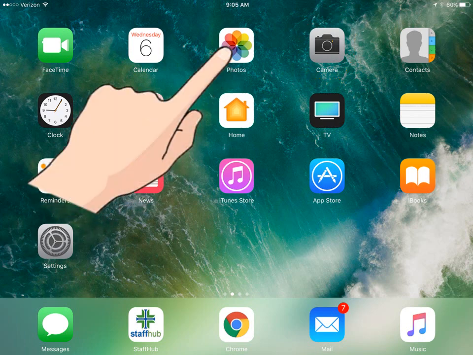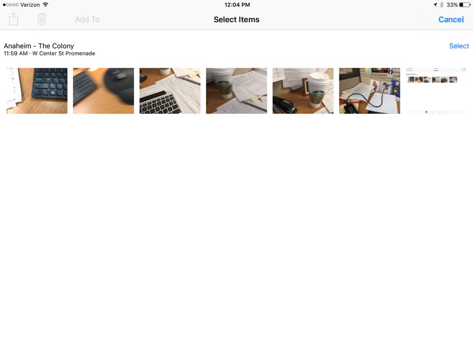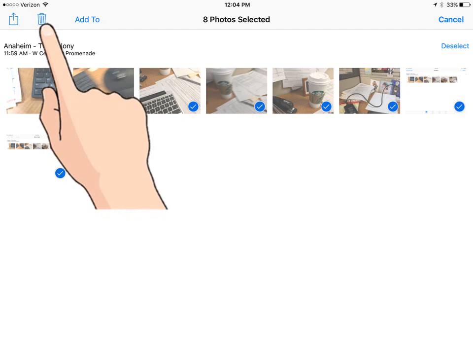Select the Photos icon on your iPad. You should see a display of the photos in your gallery. The first time you delete your photos, you may have to scroll to see all of them. Choose the Select button in the upper right of the screen. Choose Select again to highlight all the photos in the gallery. Once you have all the photos selected with the blue check mark, click on the trash can in the upper left.